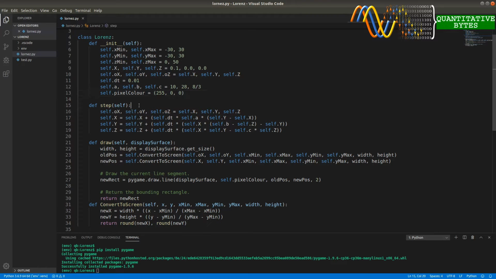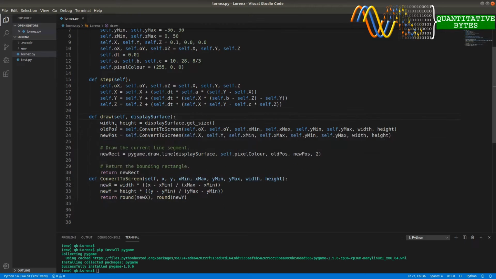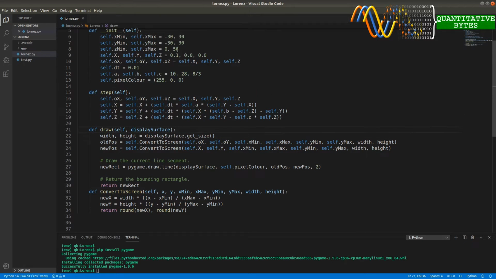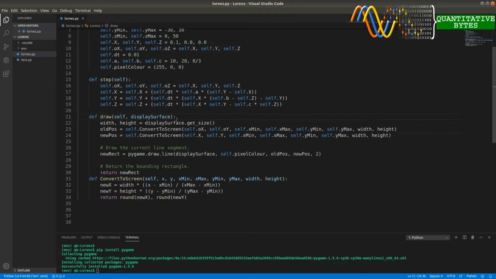We then have a step method. Every time that we call the step method, it will modify x, y, and z according to the equations that we've just described, and it will keep ox, oy, and oz stored as the previous set of points, and then modify x, y, and z to be the new points. Every time we call the draw method, this will actually convert, normalize these coordinates into actual screen coordinates using the convert to screen function that we've just defined here.